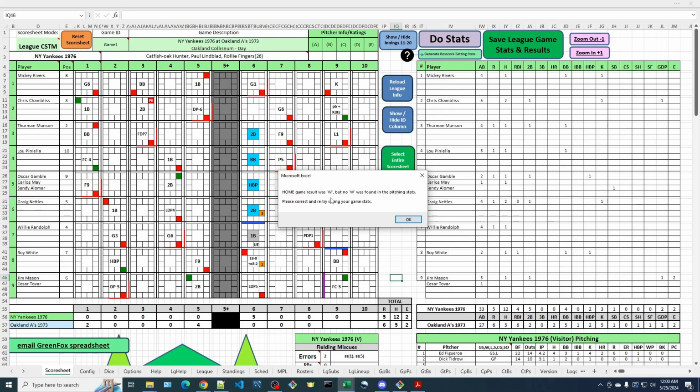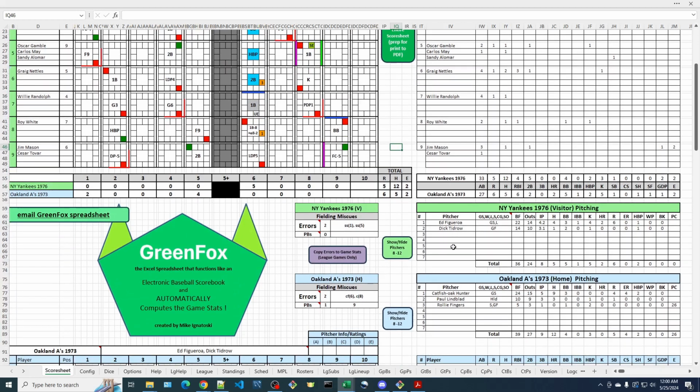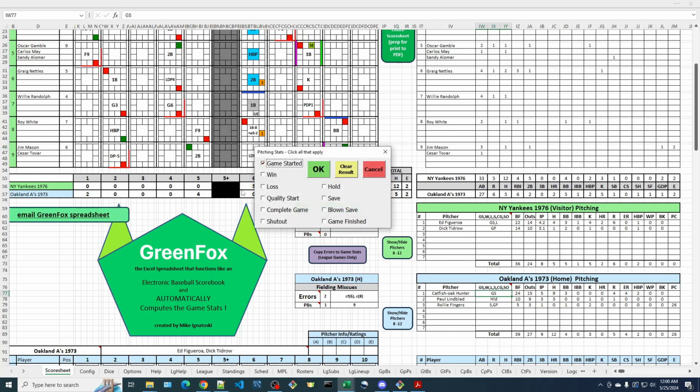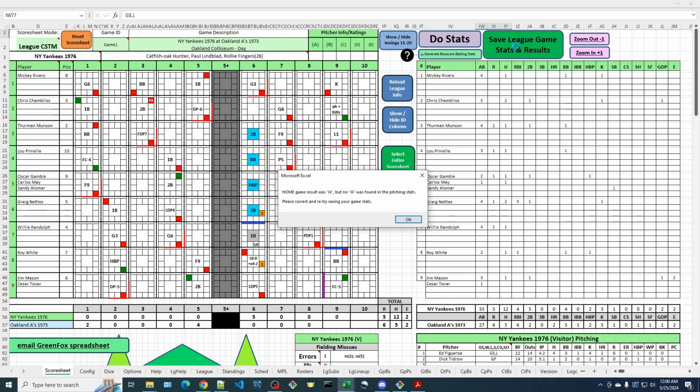It says home game result was W, meaning the home team, which here was the A's, won the game. But no W was found in the pitching stats. Please correct and retry saving your game stats. Okay, so that's what I wanted to show, if you make a mistake here. Now I'm going to make one more mistake, which is, I'm going to accidentally give him the loss. And it should still balk at me here and say, hey, I still didn't find this win.